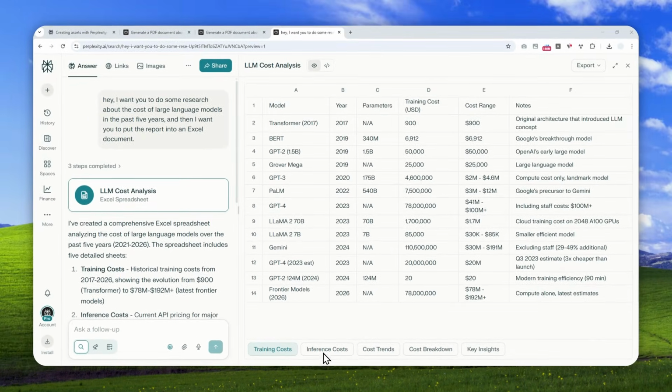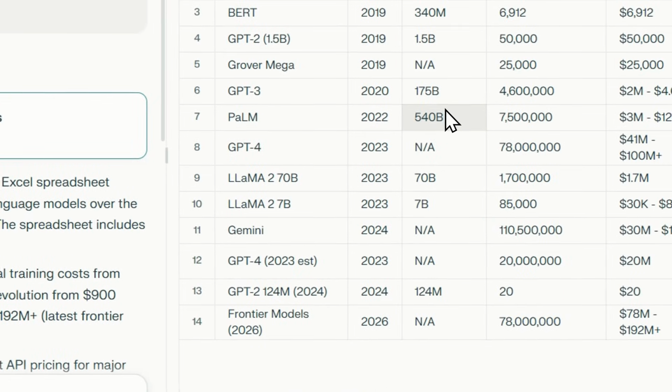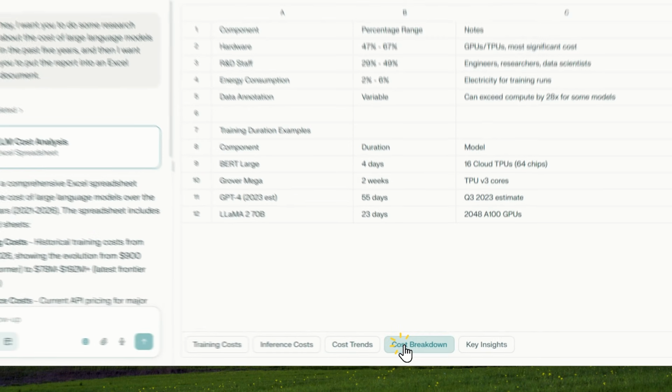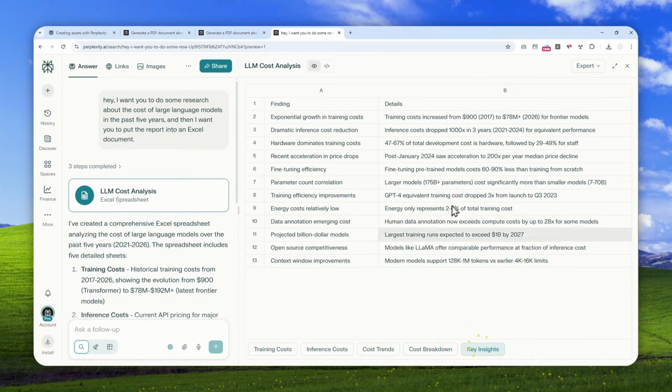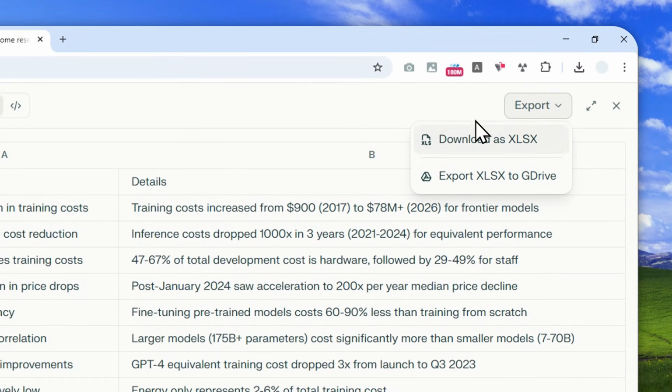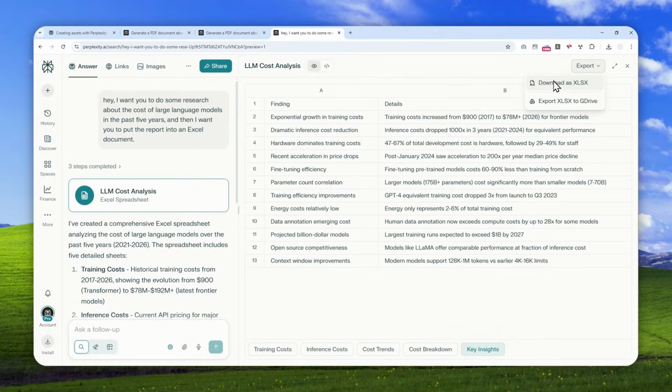Okay, so I got this document. It just uses its tool to create this document. Nice. Now, if you want to download the document, you can click this export button on the top right corner of the screen, and then you can download that as the format that you want.